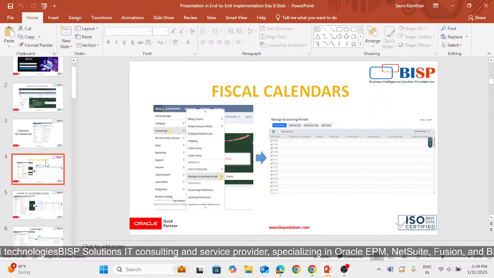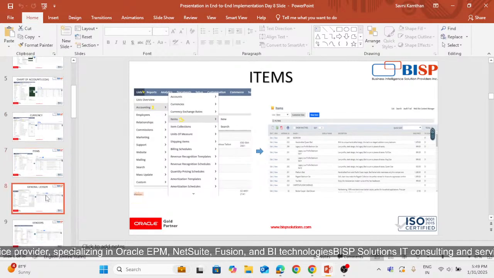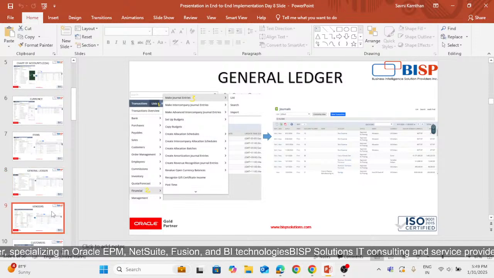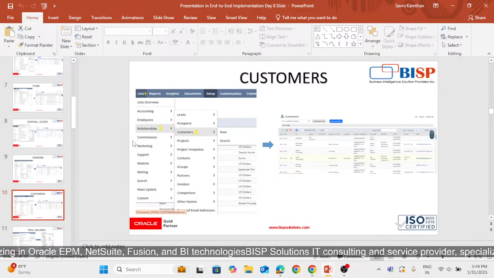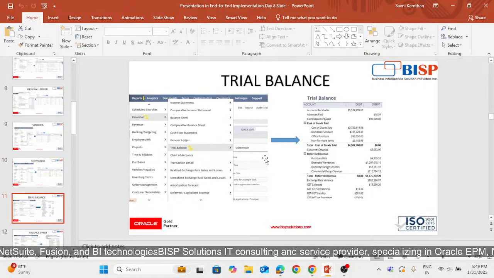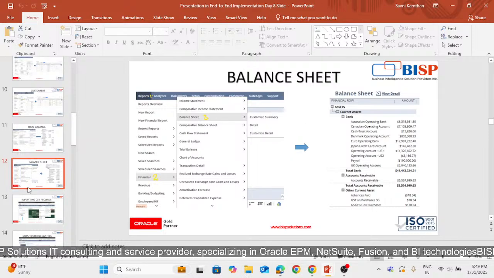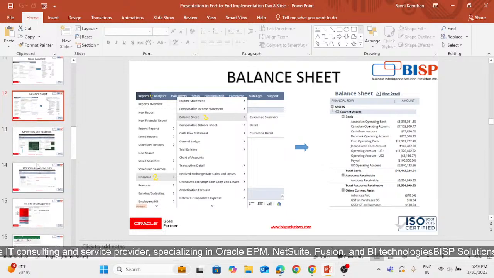If they want to see fiscal calendars, we can provide steps for the same. Then chart of accounts, currency, how we can make a new currency, and items we have provided, journal ledger, also vendors, customers, how to make customers in NetSuite, and trial balance, how to check the trial balance once we have uploaded the QuickBooks data in NetSuite, and balance sheet, where to find the balance sheet.